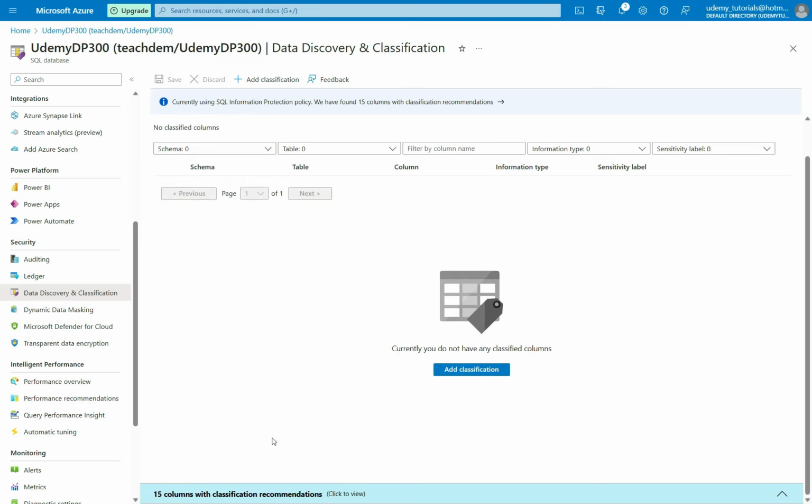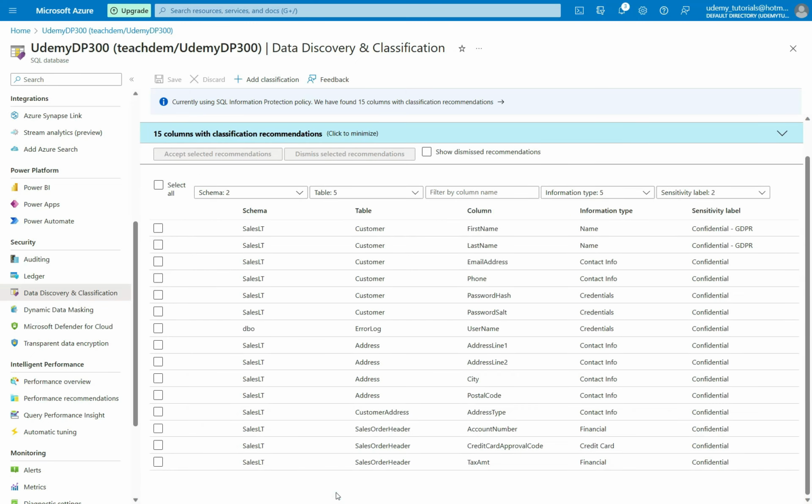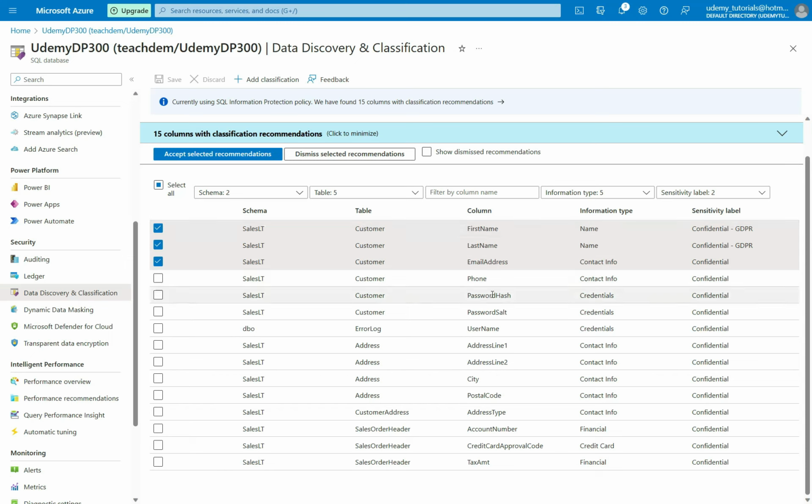If you scroll down, here it's saying that 15 columns have classification recommendations. So let's select this option here, and you can choose to select all of them or select only a few from the list. It shows you the schema, the table, as well as the column name and the information type. So here you have contact info, credentials, or financial info. So the account number is a financial info. And for the sensitivity label, you have confidential GDPR, so that's for the first and last name, email address, password, all confidential. You can also add your own classification by selecting Add Classification.